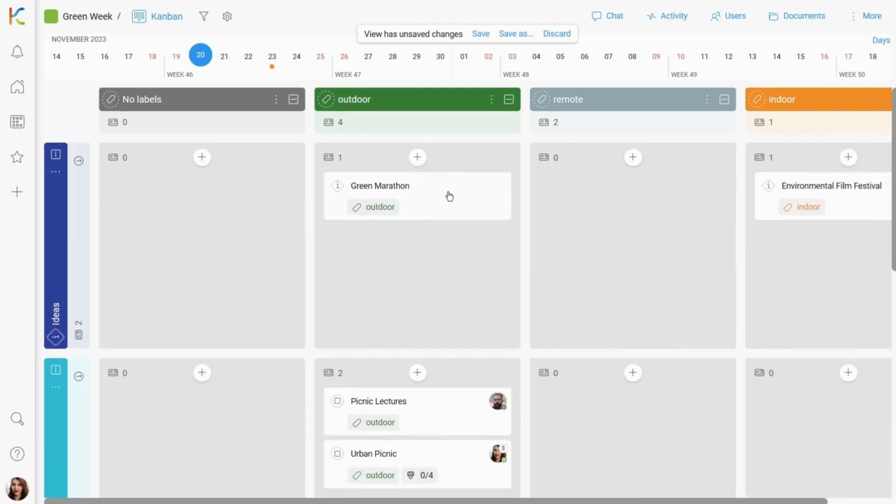For example, the green marathon card has the ideas status and the outdoor label. Okay, that was a piece of cake.